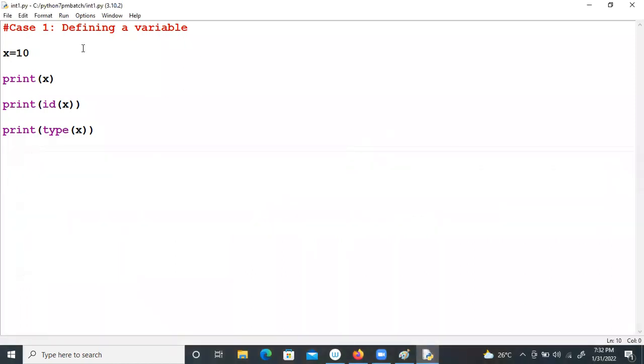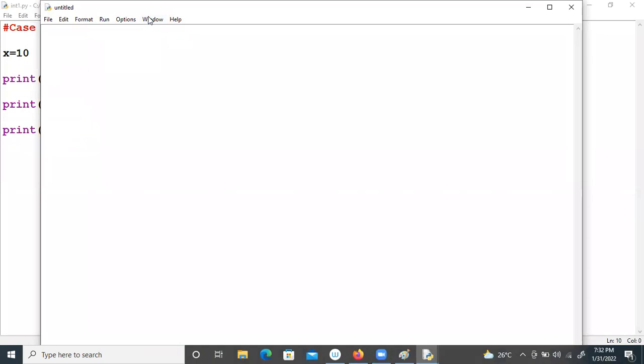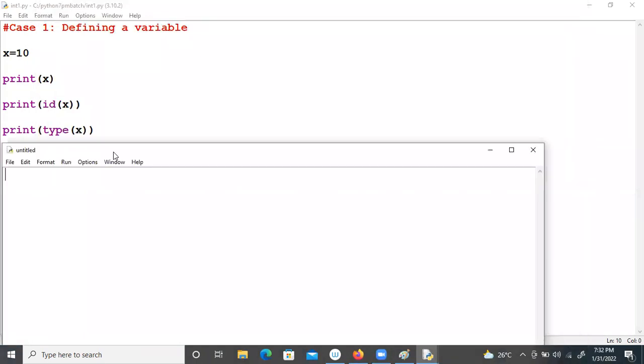Okay. Case 2, file, new file. Defining two different variables with two different values. Then how many objects get created?